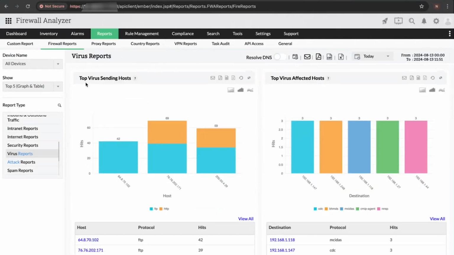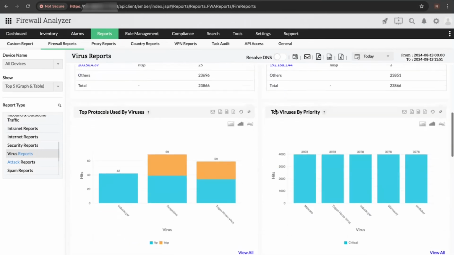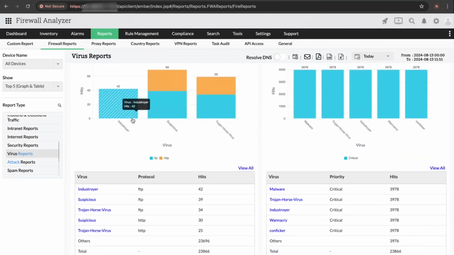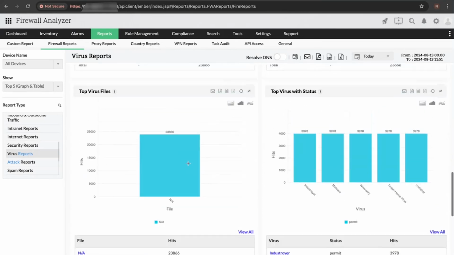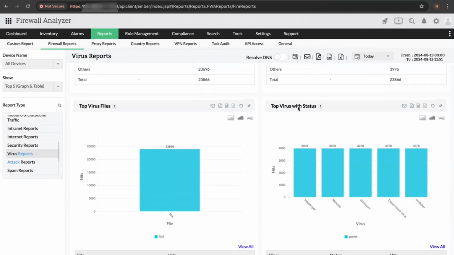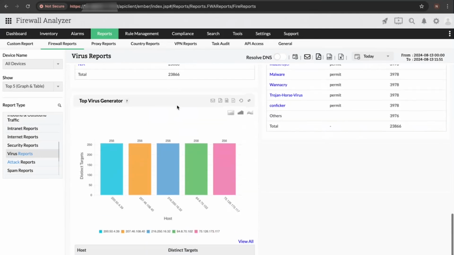With virus reports, we have the top virus sending host, the top virus affected host, the top protocols used by the viruses, and the top viruses by priority. So here we have a list of viruses, these are the names. And here we have the top virus files, top virus and status files, and the top virus generator as well.